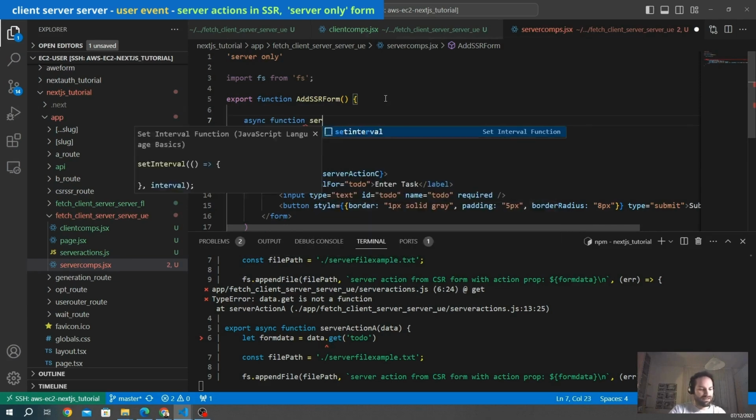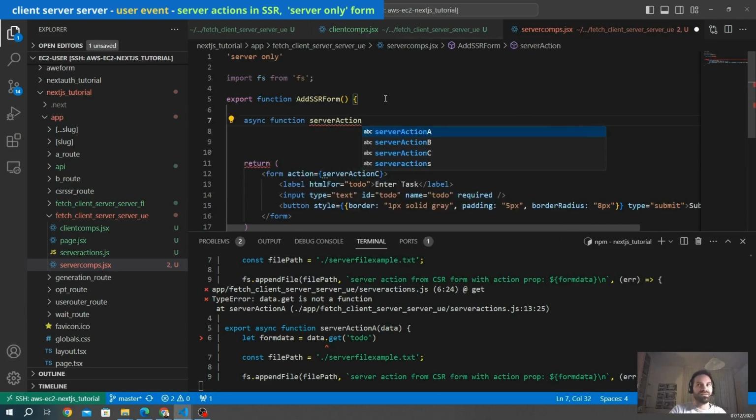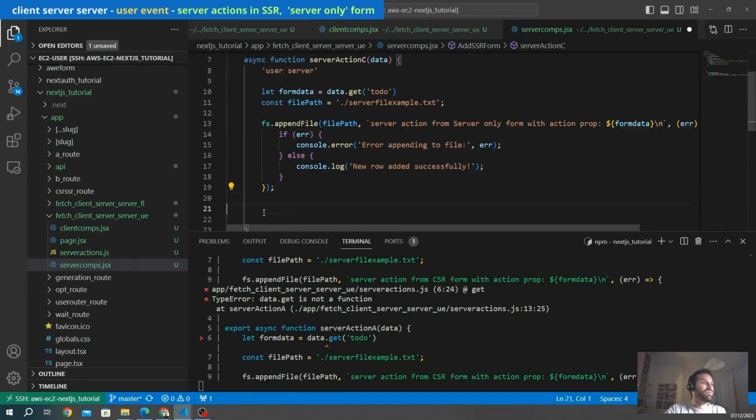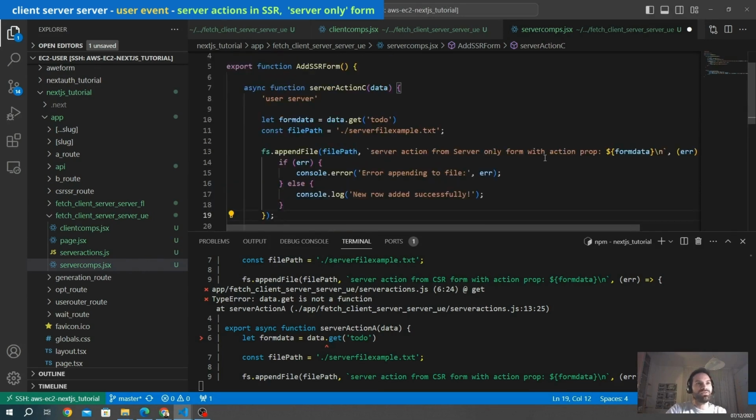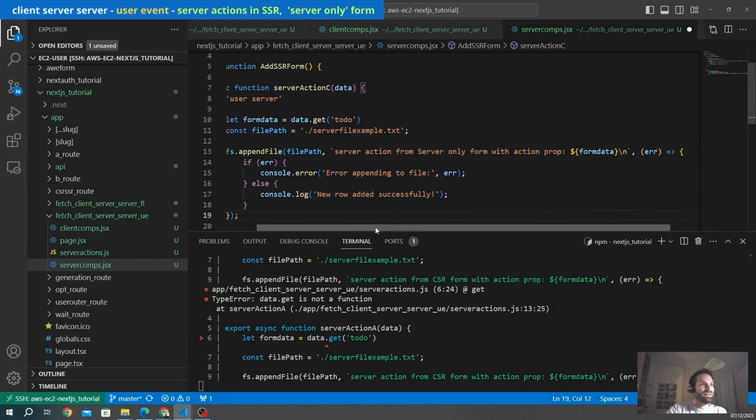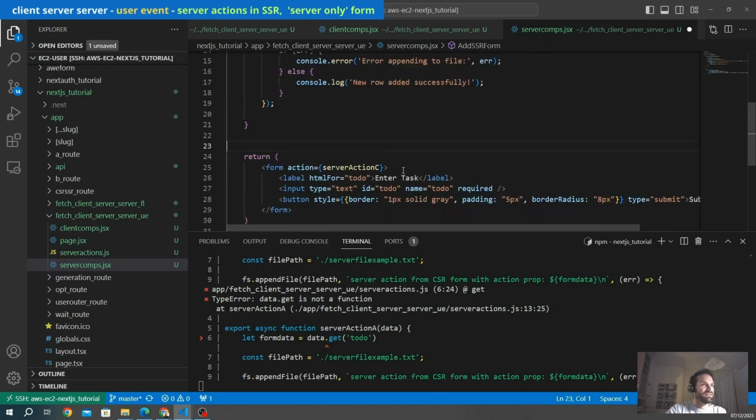So we create the function here, server action C, and we put some data here from the form. But we have to declare that it is a server action, and we put use server on top of our file. We are going to copy all the logic like before, change something, and we put server action from server-only form with action prop, okay, and the form data that we get from the form. Actually, everything is the same.